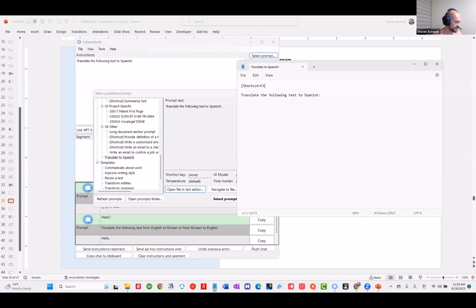So I just am kind of in the habit of just doing Control Shift, seems least likely to conflict with something, Alt, and let's just do, I don't know, T. Now let's do S for Spanish. That'll be easy to remember. All right, so we got Control Shift Alt S, translate the following to Spanish. All right, so we've saved it.